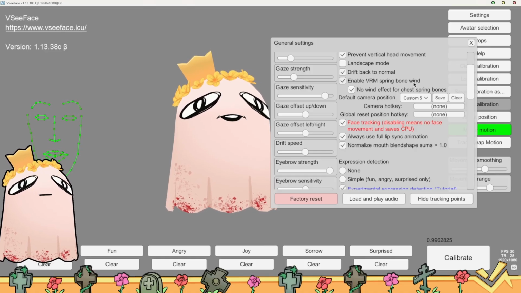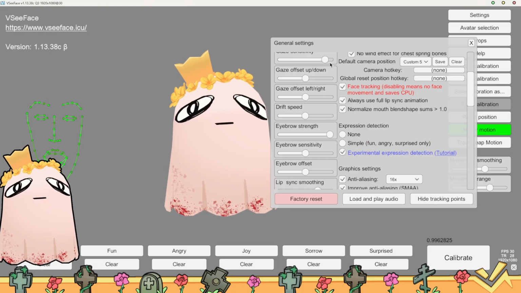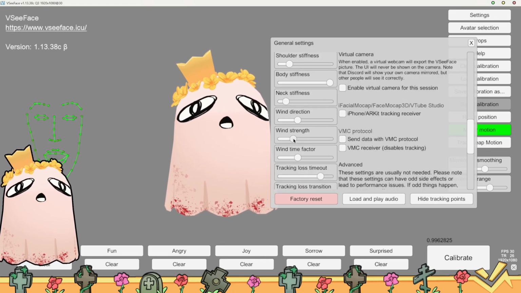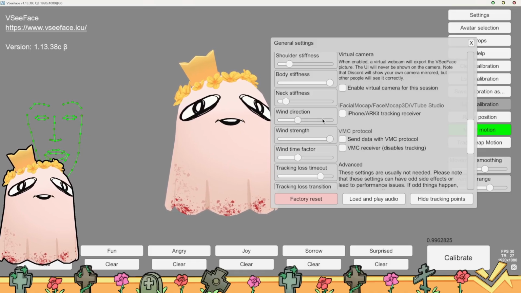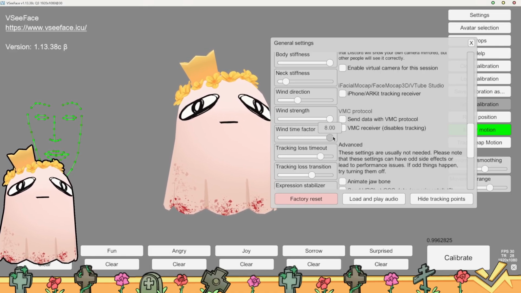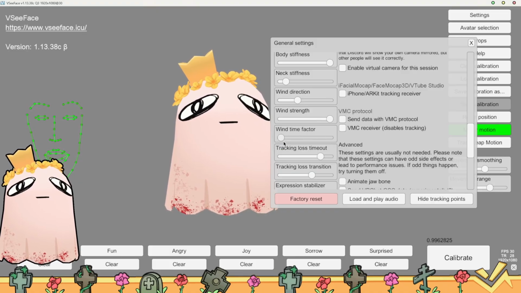But back to spring-bone wind. I guess there is a parameter for how hard the wind is. Wind strength, yeah. If we set it to full, can we see some wind then? And direction, wind time factor. So there are 3 settings for the wind. It's lower now, I guess. Wind direction.